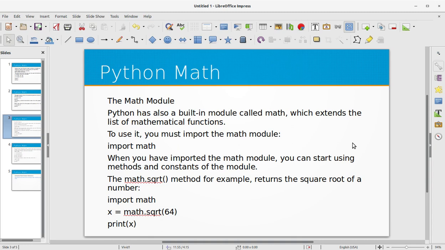Python has also a built-in module called math, which extends the list of mathematical functions. To use it, you must import the math module. So just simply use the import keyword followed by the module name math. When you have imported the math module, you can start using methods and constants of the module. The math.sqrt method, for example, returns the square root of a number. So let's import the math module and use the math.sqrt function and pass in the number. This function will return the square root of 64 and assign it to the variable x, and let's print the variable x. Let's see this in action.